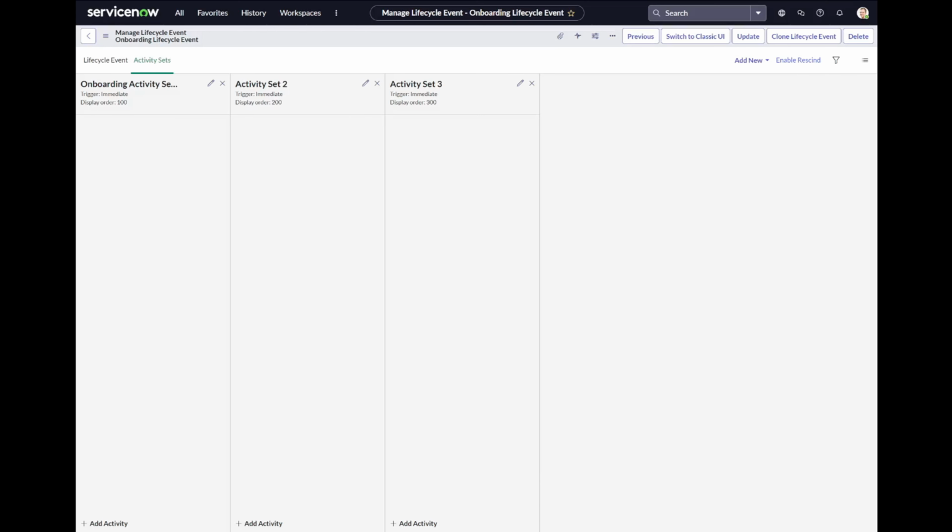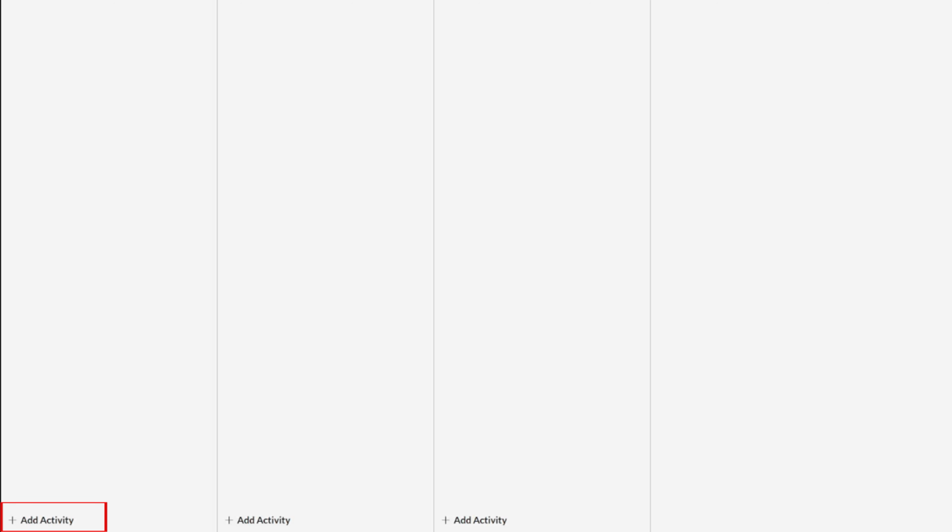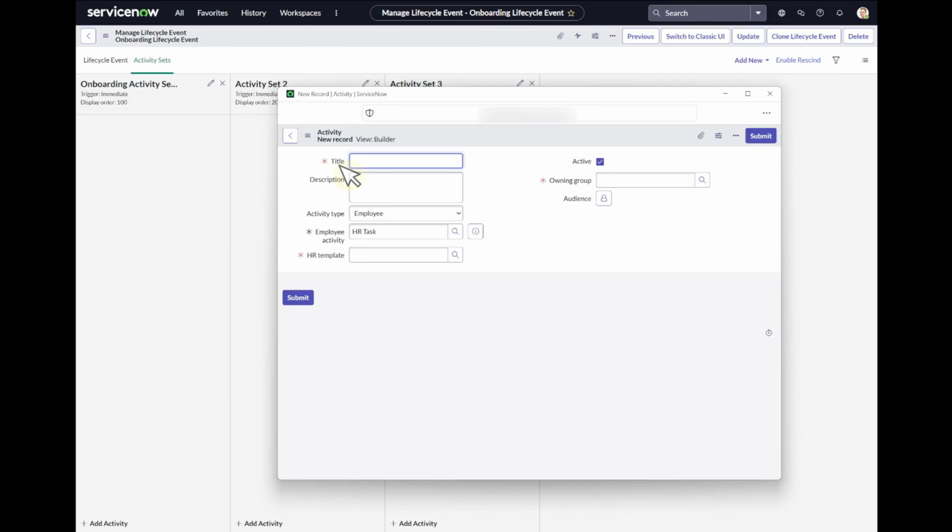Next, you'll configure an activity. Here in the Lifecycle Event Builder, under the Activity Set tab, you'll click Add Activity to create an activity within your activity set. Here you'll add a title, then a description. The owning group is the group that can create, update, or delete an activity.